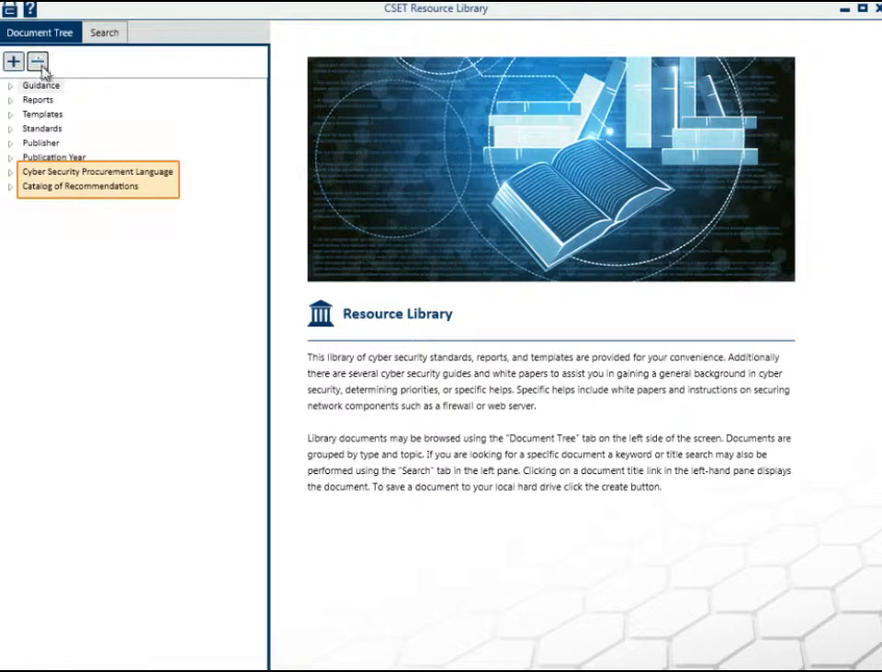The bottom two headings in the tree are specific to the procurement language and the DHS catalog of recommendations documents. These are two of the most downloaded documents from the program and have been expanded into subjects by themselves.